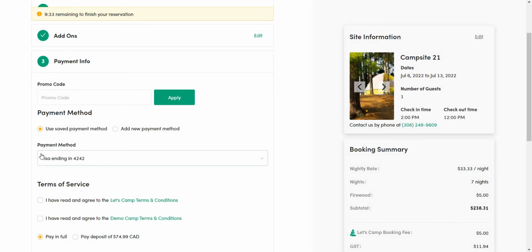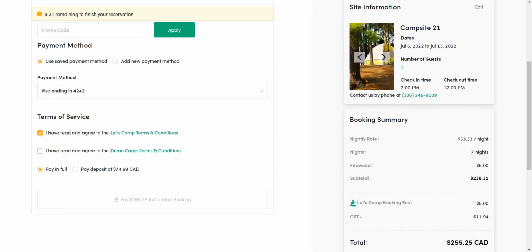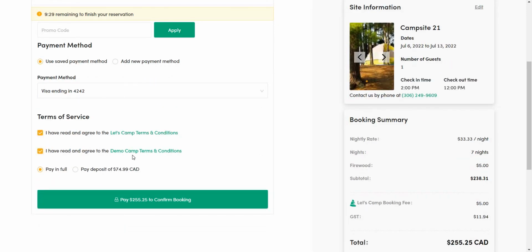So this is just a test visa. I have to agree to Let's Camp's terms and conditions and the campground's terms and conditions, and then I will pay in full. If a campground has set up deposits, that will be available. It's not always the case. It depends on the campground and it depends on the site. So I'll just go ahead and click Confirm Booking.